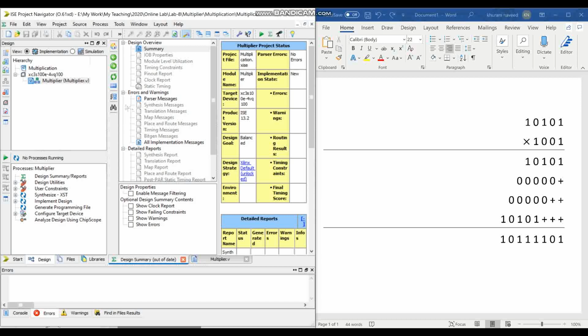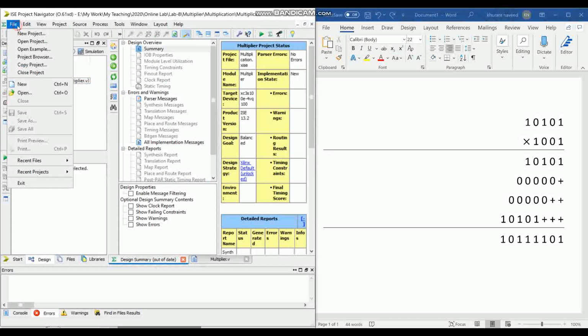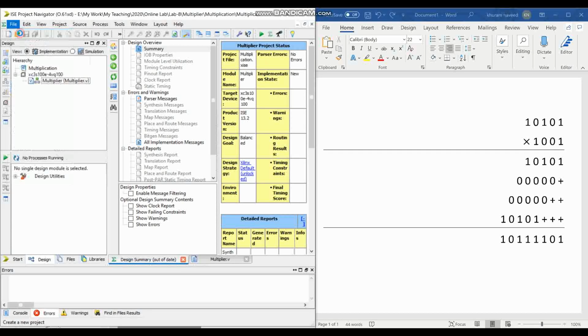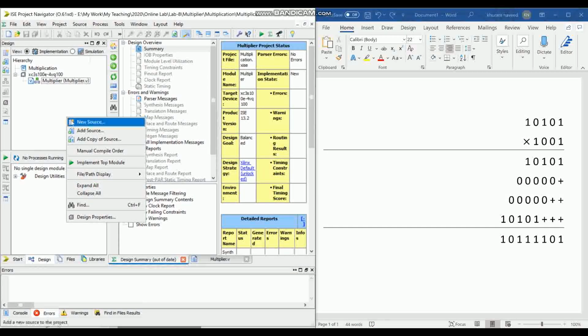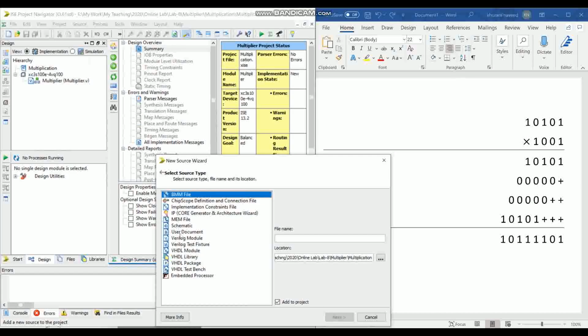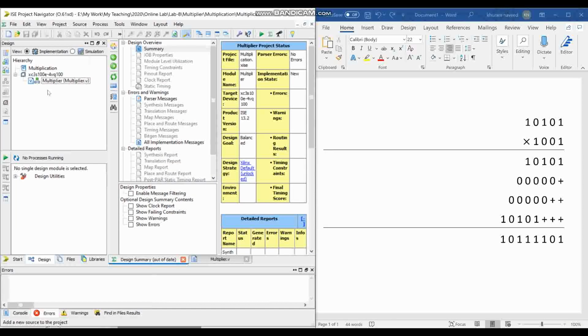So let's begin with the coding process. I've already made this project file, which you can make by going to new project and then clicking here and writing the name, which I have already done. But you can specify your own name and your directory, and then you can click here and add new source, select this Verilog module, name your file, and that's it. That will lead you to this file. Since I've already added it, I will open it.